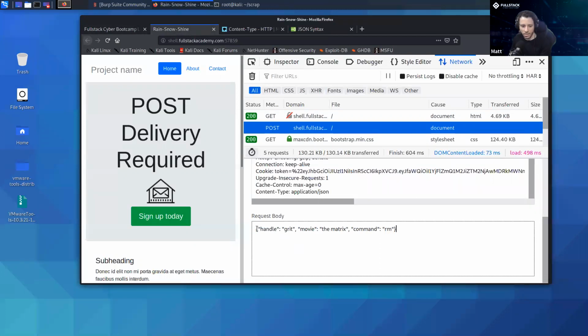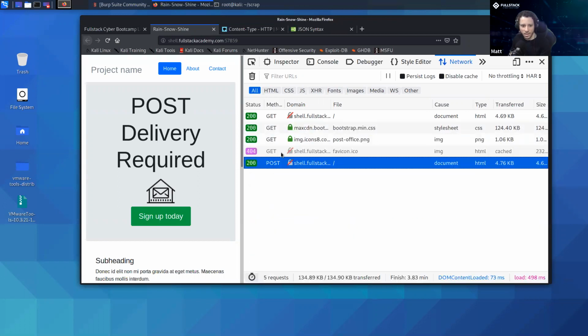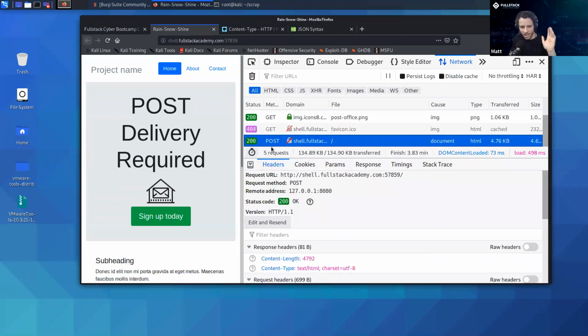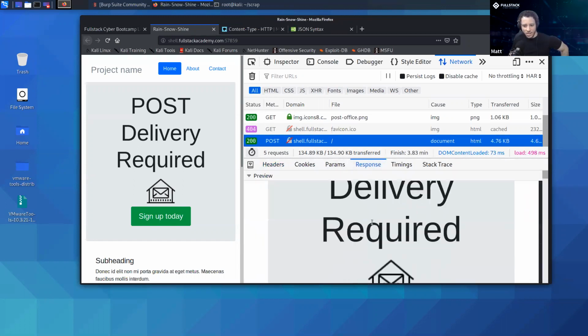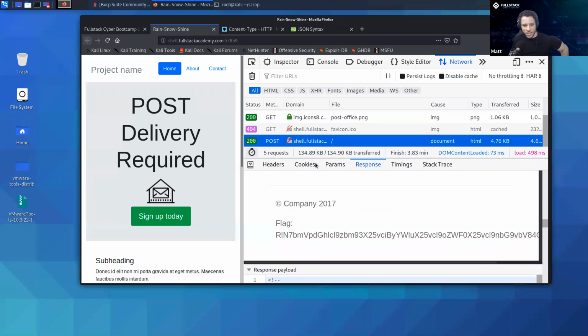Okay, that looks okay. Maybe I messed something up, but that's okay. This is how you do it. So we hit send, and you notice that it makes this new request. One thing I noticed, and I don't want to say if it was a bug in how Firefox does it or where I got stuck when I was trying to help a student, is that if you look at the response down here, it doesn't actually, oh, it does have the flag that time.